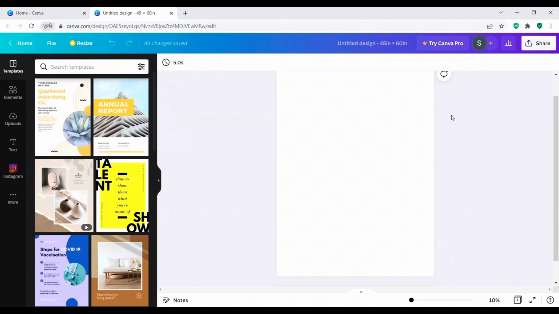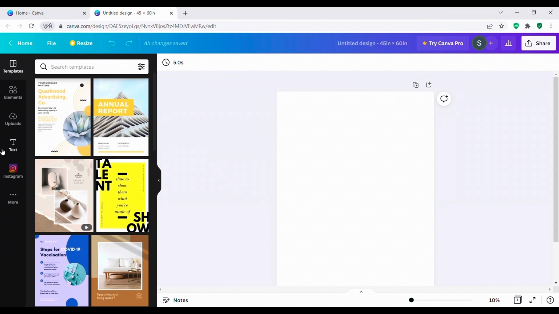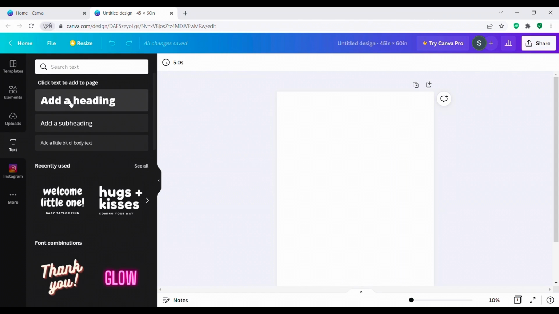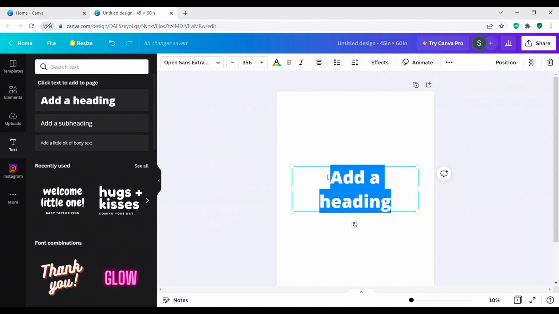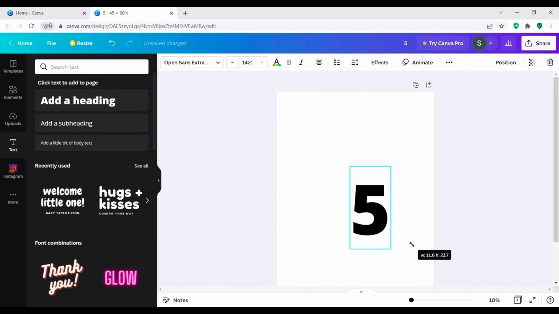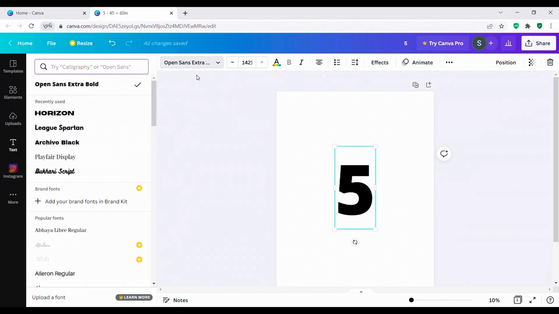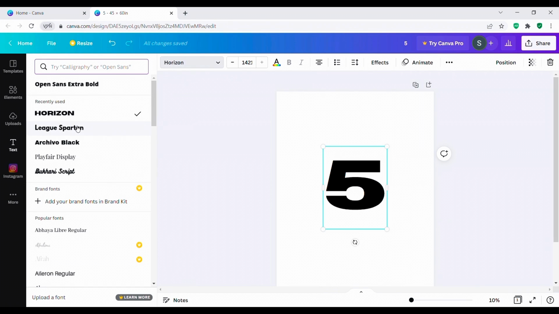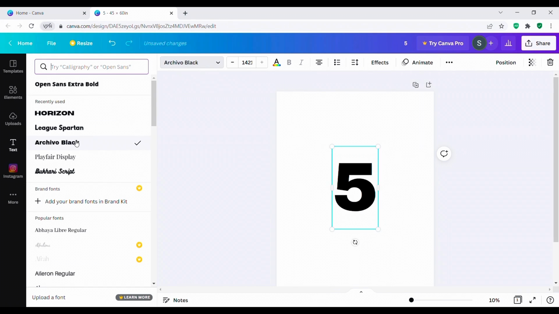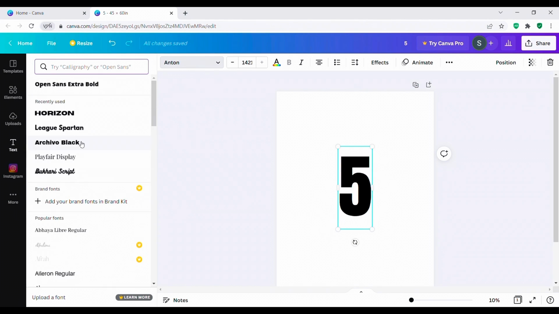Okay, then it takes you to this page, and the first thing I'll do is just go to text, click on add a heading, and I'll go ahead and type in my number. I'll make this a little bigger so you can see. You do have the option to change your font. I just click that first one just because it's easier, but you can test out any other fonts to see which you like best. I'm just going to stick to my first one.